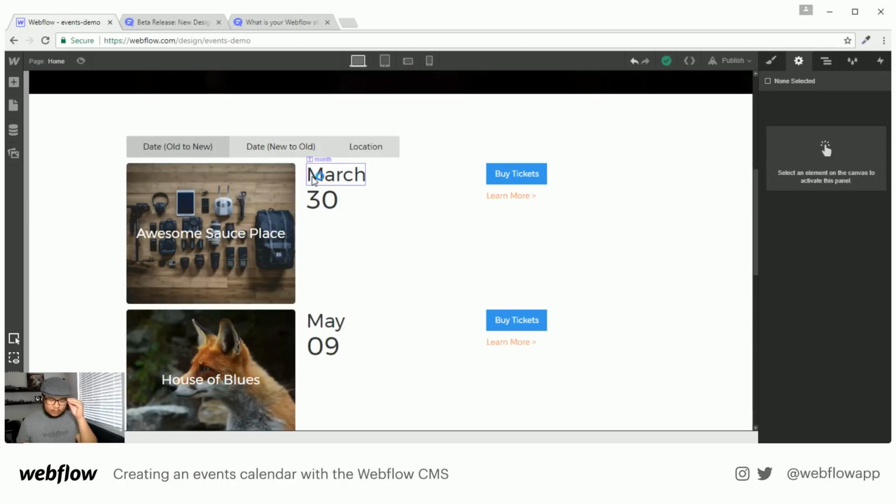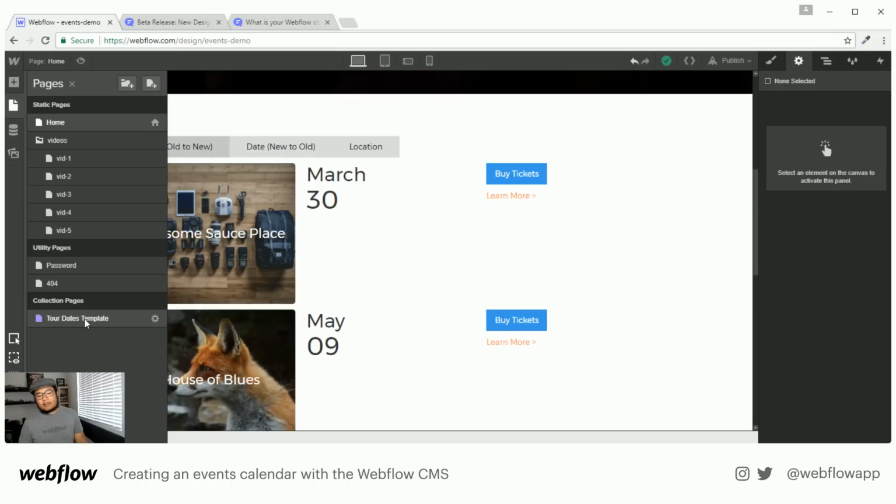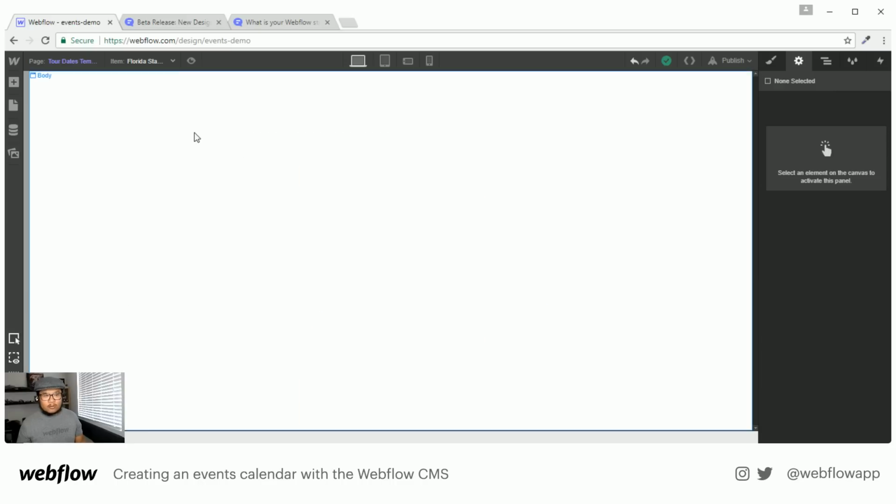Now, next thing I wanted to show you is right here, the tour dates template. So a collection page, if you're not familiar with it, it's another page on your site, but it automatically pulls in data from your collection that you created. So when you first go to it, it's another blank page. Okay, and the reason why it's blank is because we're giving you the flexibility to do whatever you want with it. This could be like a blog post page. This could be a product page. It's whatever you want.